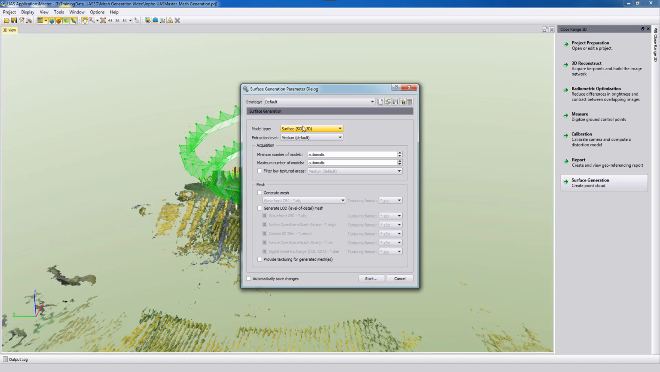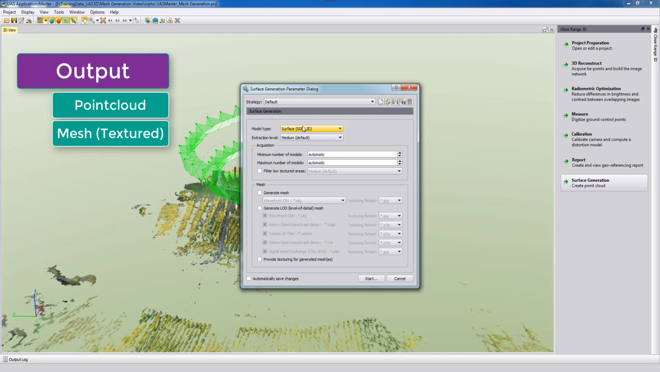True orthophotos typically represent an area, a map, and in our case with an object, we don't have a map. We have facades from different viewing angles, from north, south, east, west, looking down, looking from the side, perspective views. So therefore, the true orthophoto is not our main target in our close range project. Our main output targets will be the point cloud and the mesh.